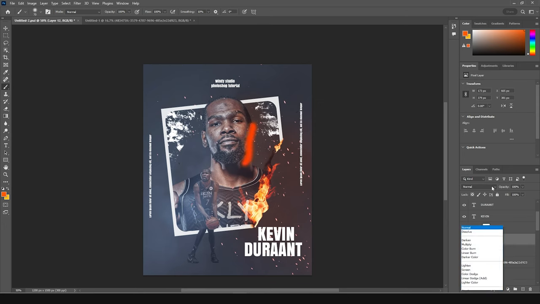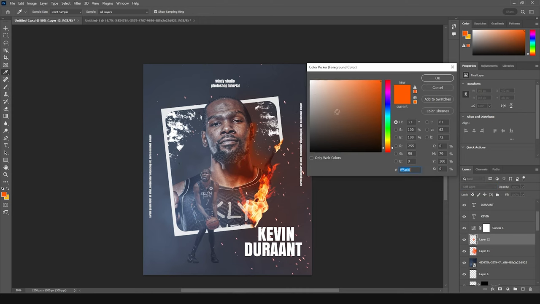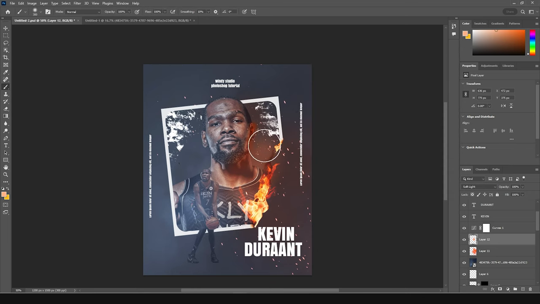Let's create one more layer, and with the same color let's add some more right over here, let's change the blending mode to soft light, let's go for a kind of lighter color. Yep, and let's change the opacity a little bit down somewhere around here.